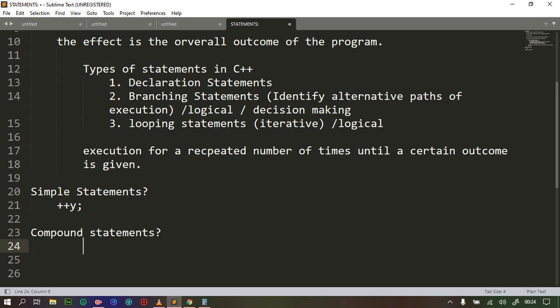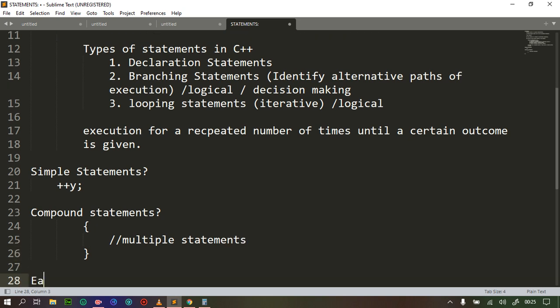Now we have what we call compound statements. When it comes to compound statements, there are multiple statements combined into what we call a compound statement. These are enclosed in curly braces. So they happen here, what we call a compound or multiple statements. Something like that is what I mean.